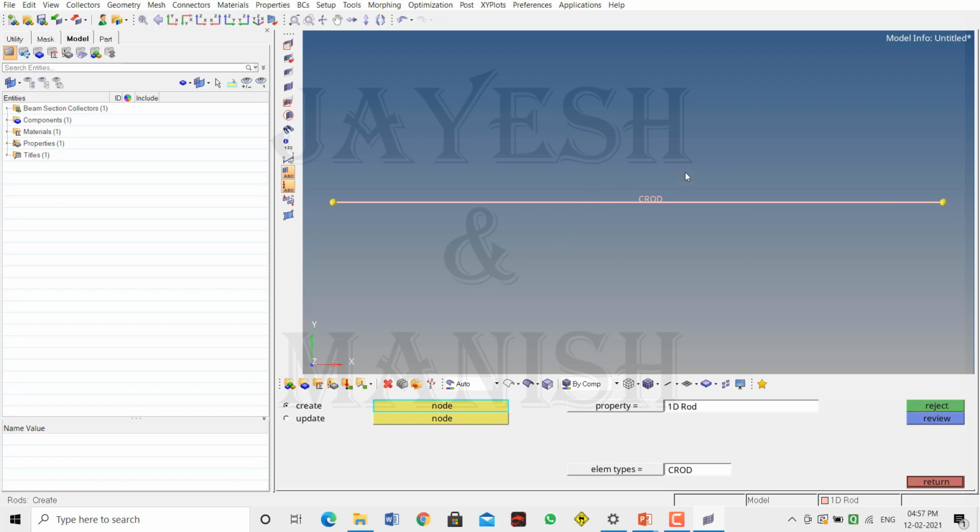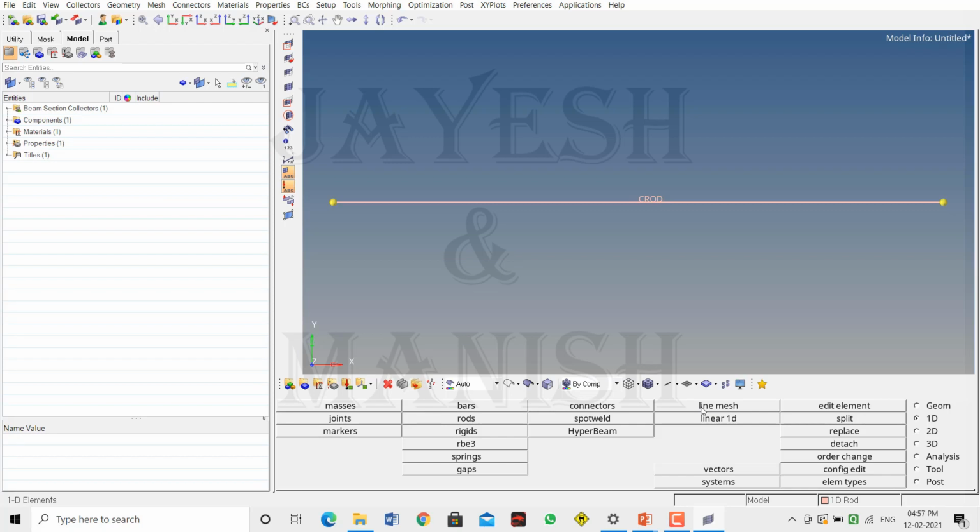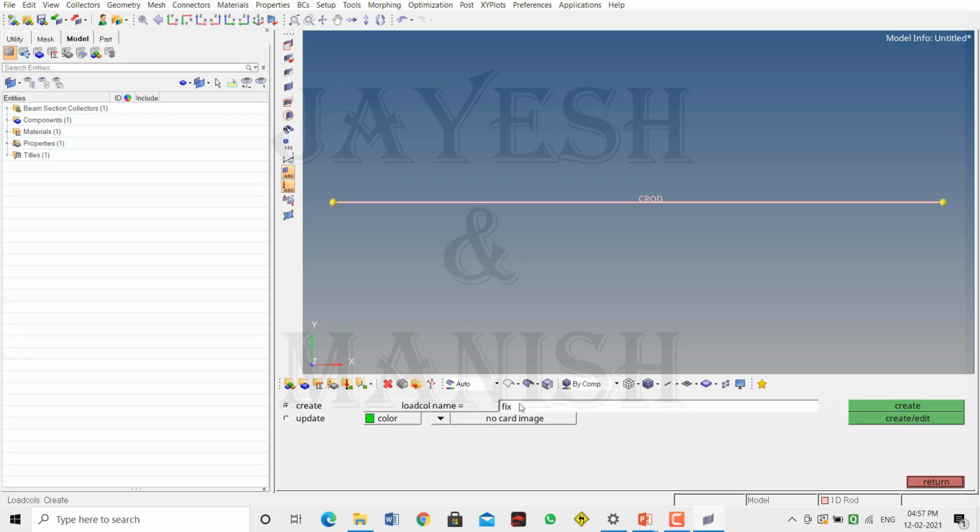Once you do that, the rod has been created, and click on return. So first we are going to create a load collector. Go on a load collector to create a load. Just click on load collector, give a name for the load.